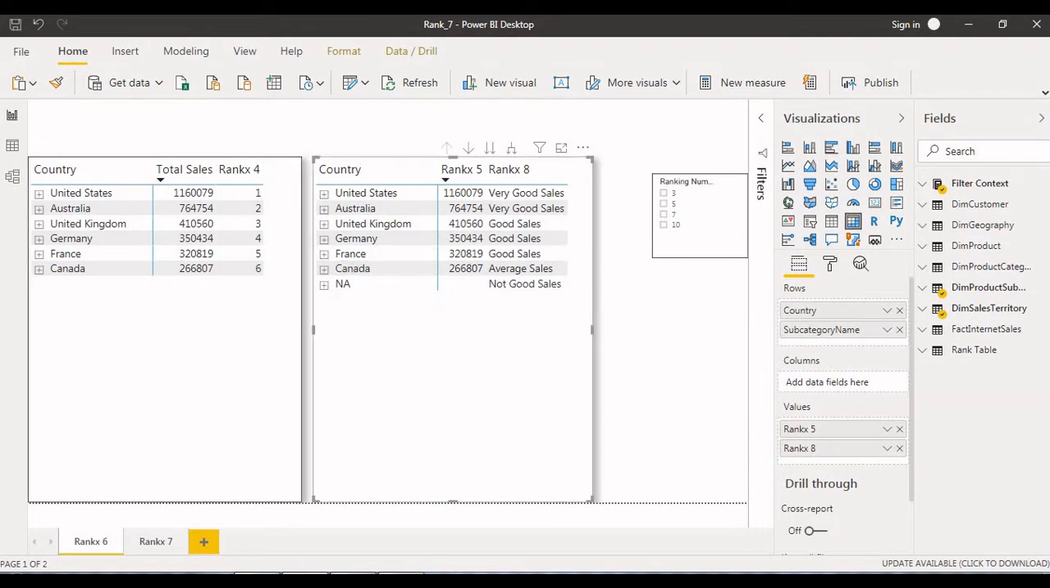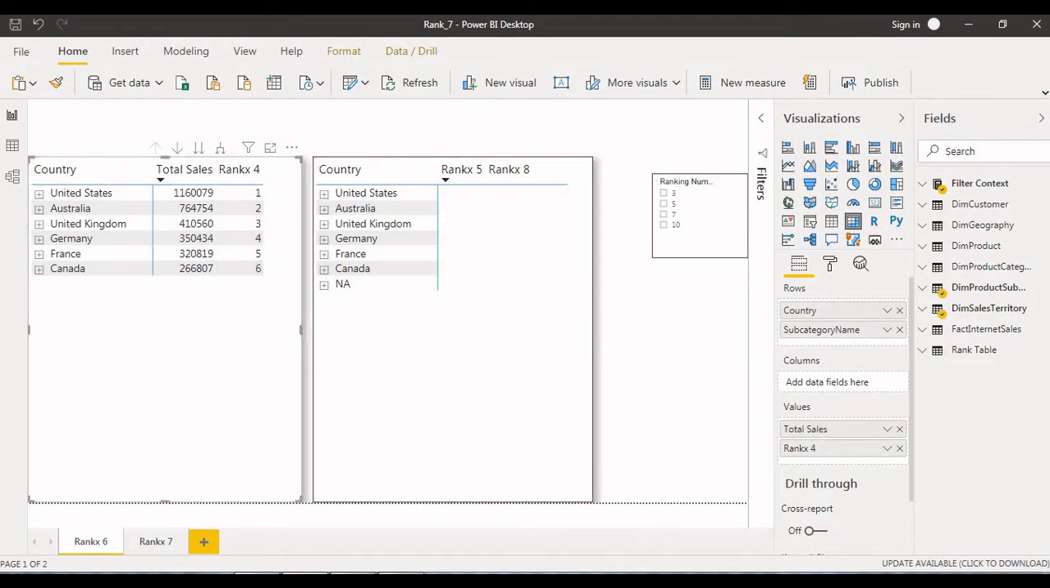If you look here, we are generating the ranking at country level. United States is top 1, Australia second, third UK, fourth Germany, fifth France, sixth Canada. Based on the ranking selection, we dynamically fetch whether you want to see the top 3, 5, 7, or 10. Whatever selection we have made, the report reflects it.